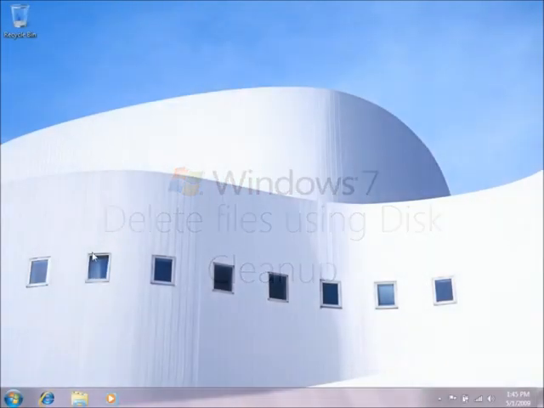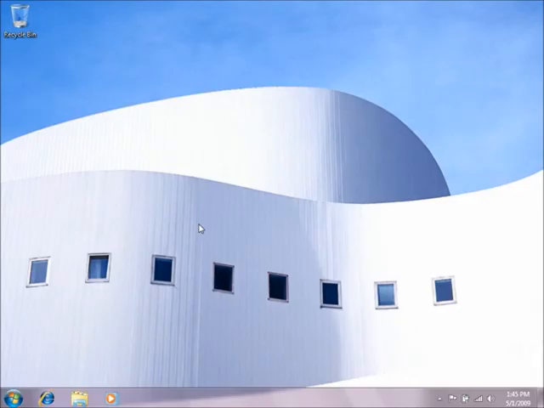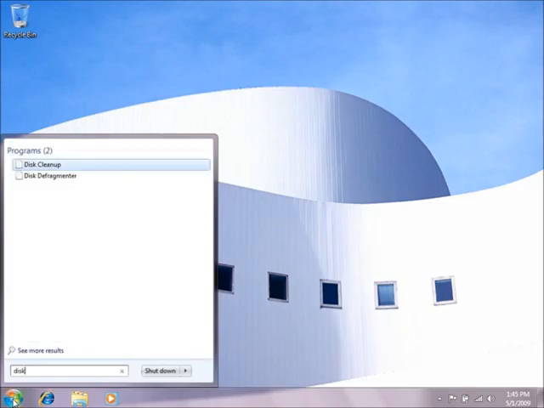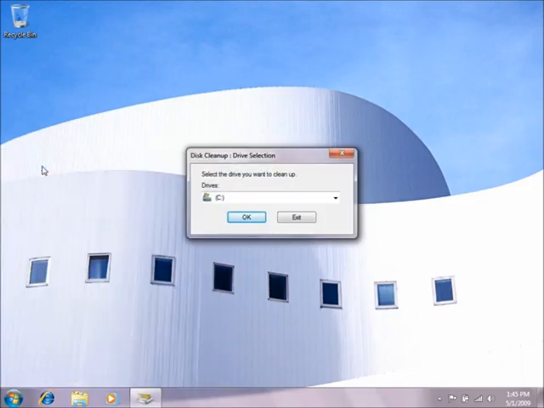Disk Cleanup removes unnecessary files on your hard drive. Removing files can free up disk space and help your computer run faster. To open Disk Cleanup, click the Start button and then type Disk Cleanup in the search box. Click Disk Cleanup. Select the drive that you want to clean up and then click OK.